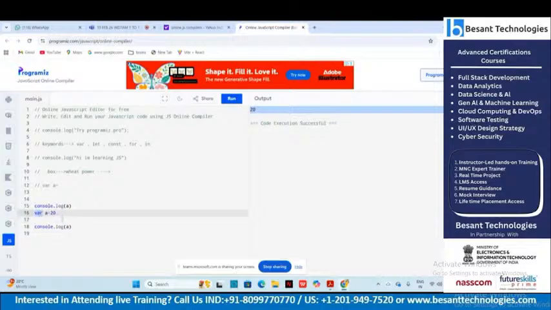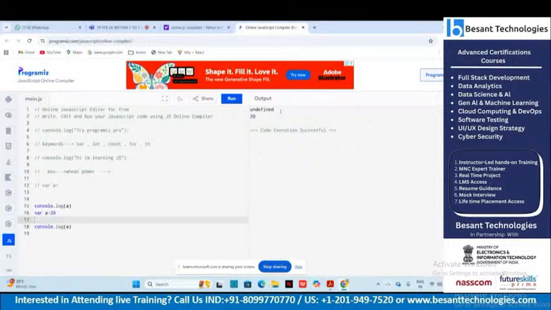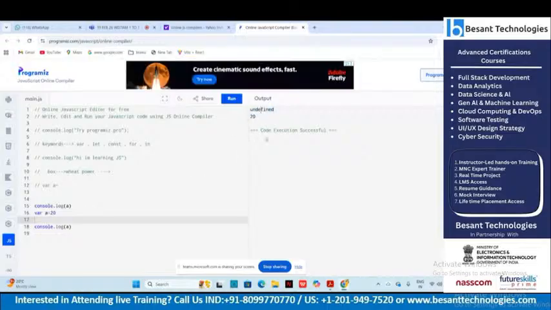Whereas in var cases, if I go for the output now, you can see undefined. I got undefined. It doesn't throw any error for us. It gives undefined. So A is not given any number, any value, so it's undefined. How it came undefined, I'll show you that part as well.